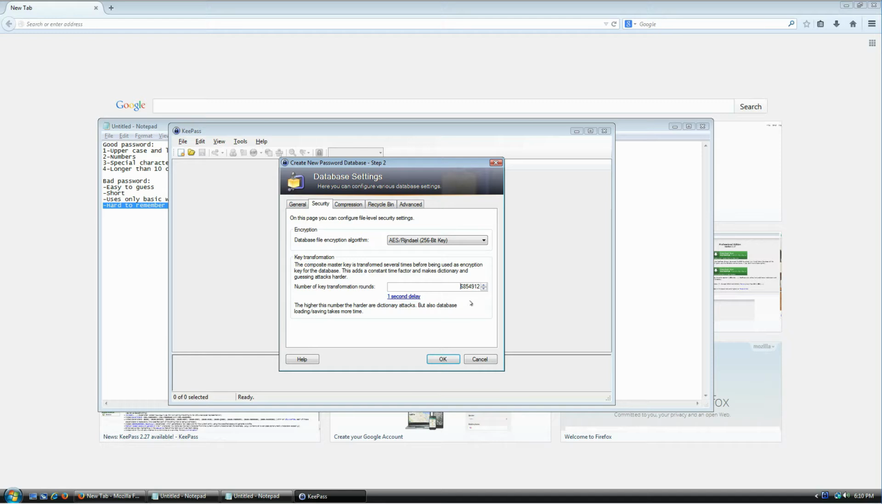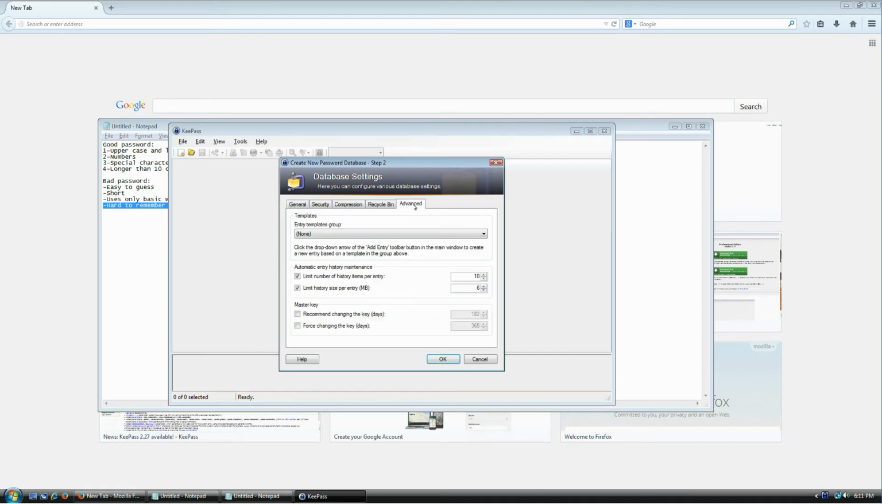The non-technical explanation is, the higher this number, the harder it is for a computer to do a brute force attack on your database. I'm not gonna go into technical details, but you want to make this number as high as possible, but not so high because it's also gonna make loading and saving your database a lot slower. So again, the higher the number, the slower it's gonna be to save or load your database. So just 1 second delay is good enough. For the rest of the options, just leave it like that.